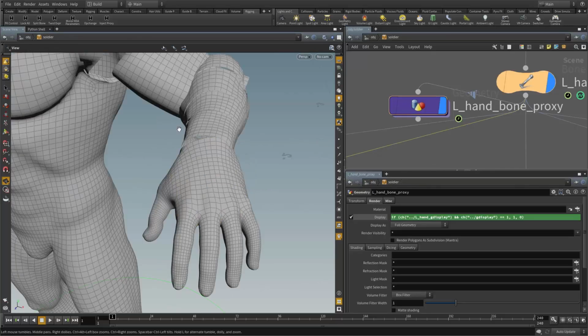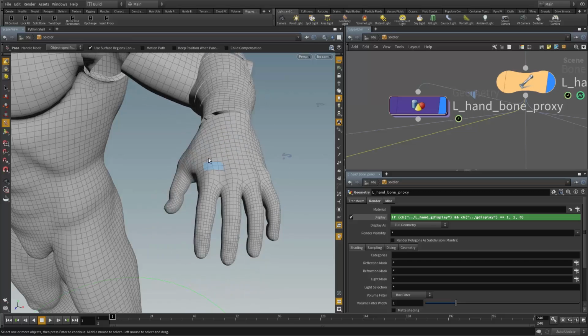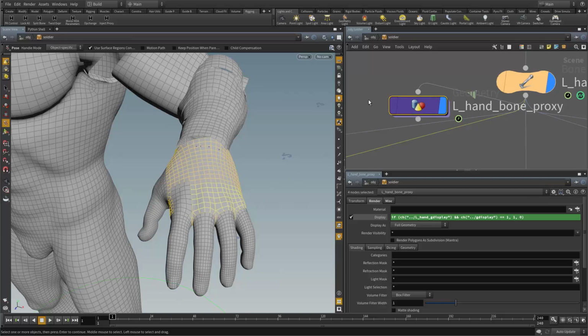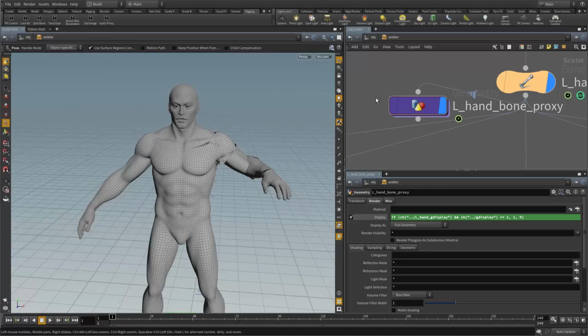So now when I go up and into the pose state, I don't get a highlight until I've gone over just those polygons that are in that group. So now I can use it, but I can't click anywhere here. So there we go. That's invisible rigs.